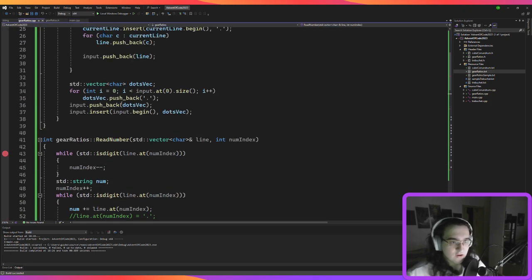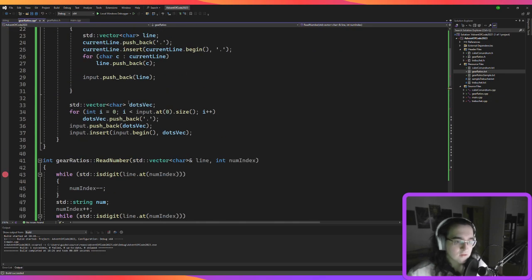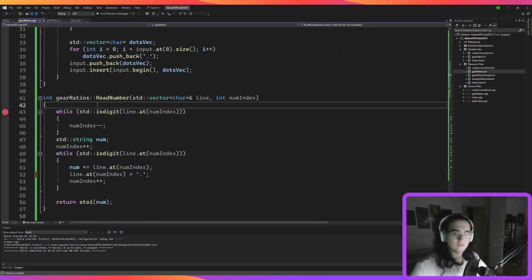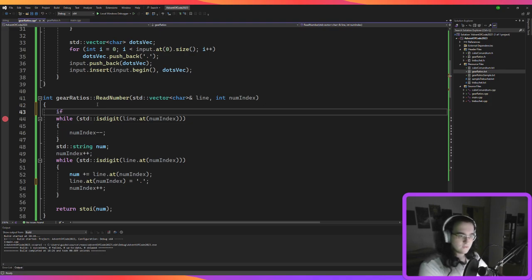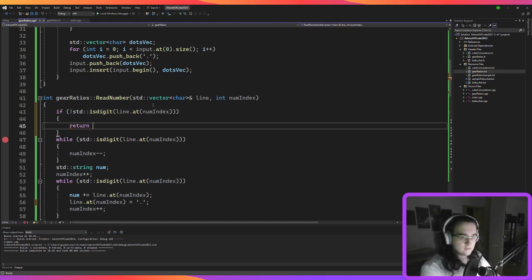What if I check for... I can have a check for if it is not a digit. It's not a digit at the place they provided. Right now, num index. Then return 0.